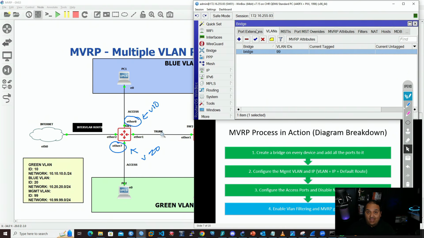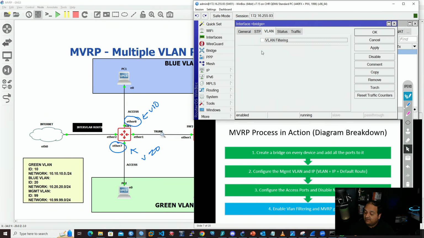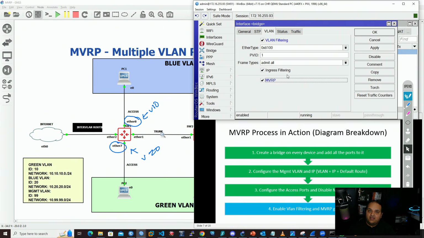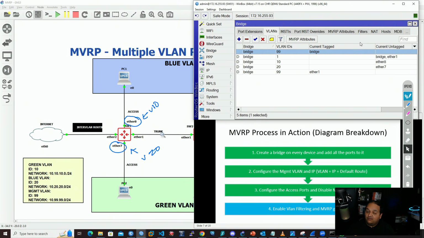So this is what we have now, but we're going to complete step number 4. I will go to the bridge interface, and then we go to the VLAN tab. We're going to enable VLAN filtering, and then here at the bottom you can see that we have MVRP. I will simply check that box, and then if I click apply and OK, and I go back to the VLANs table, you can see that these two columns, current tagged and current untagged, have been populated.